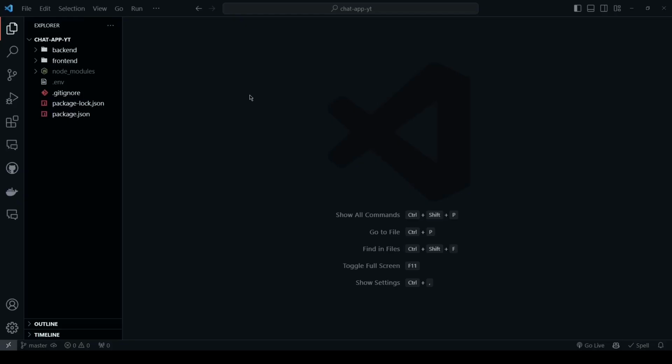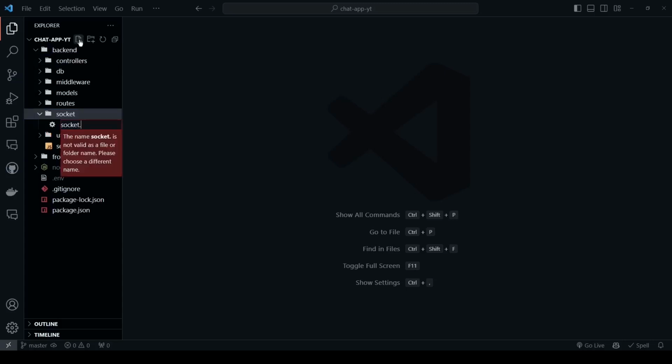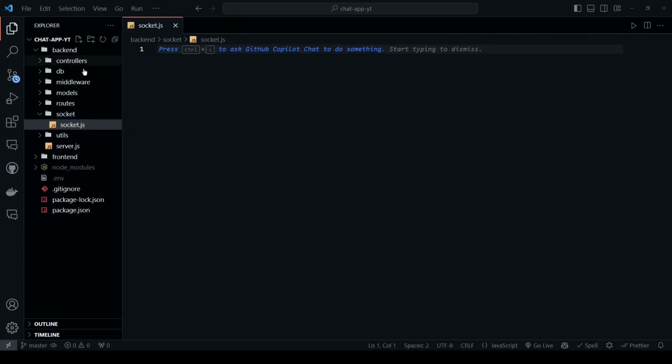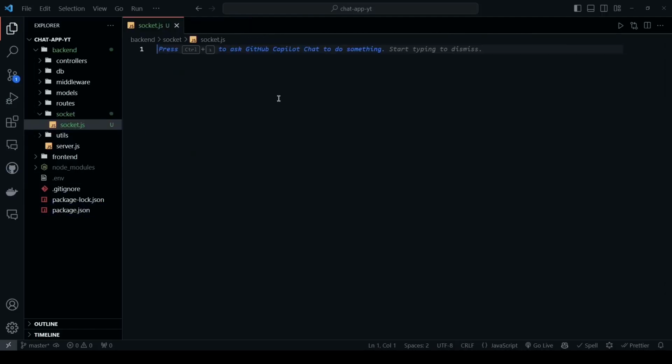Okay, so this is where we left our application. We had some changes and I have committed them. Now we would like to create a Socket server that's going to be inside the backend folder. So we'll have this socket folder, and then we'll have a file called socket.js. And at the beginning of this course, we have installed this package, which is Socket.io, and it is time to use it. Now we'll get the Server from this package.